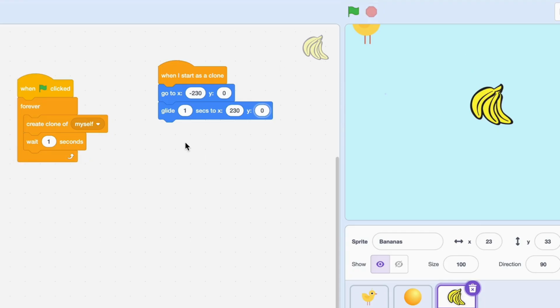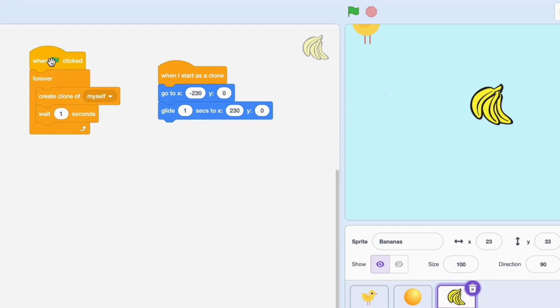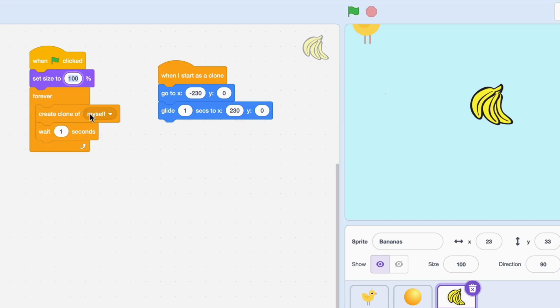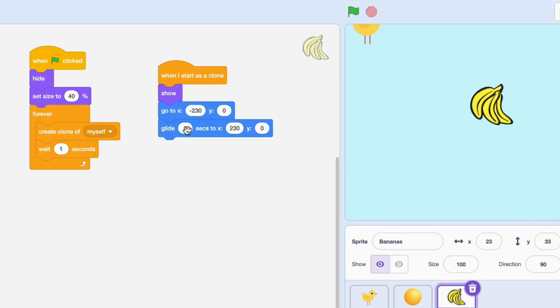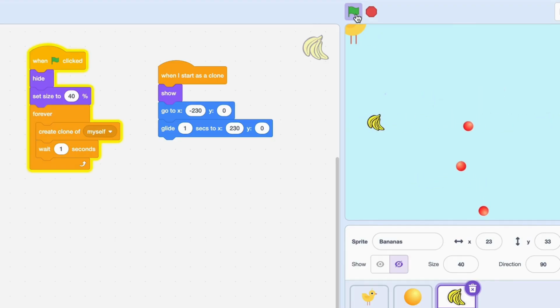Okay, so let's do a couple of things. I'm going to first work on its looks. So go to the looks tab. We're going to set the size. So I'll say set size to 40%, and I'm also going to hide the sprite and show the clone. I do this because otherwise I have to put all the movement code in the sprite as well. Okay, so let's try this. There you go. So now it's gliding.